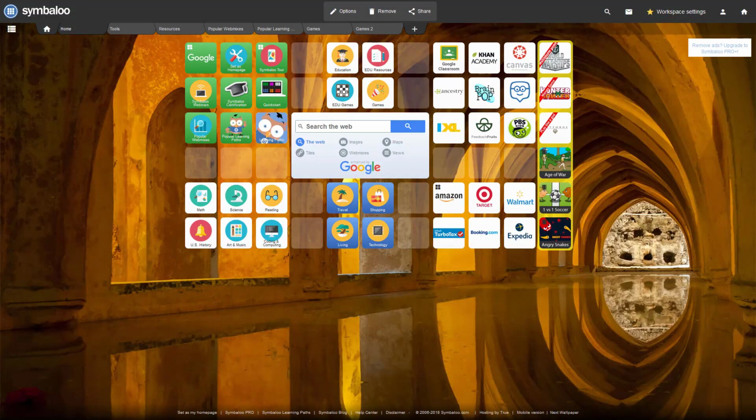On Symbaloo, adding a new tile is easy. First, find an empty space where you would like to add your tile. You can right-click and choose to quick add a tile. That is to simply enter the link that you would like to add to your webmix and click the green check mark.